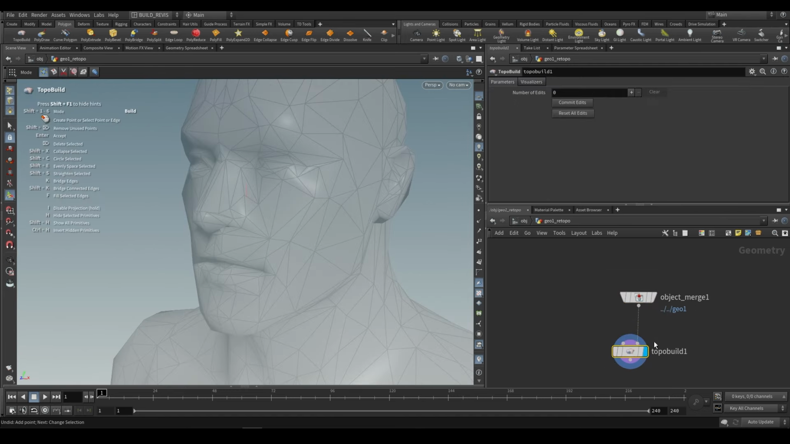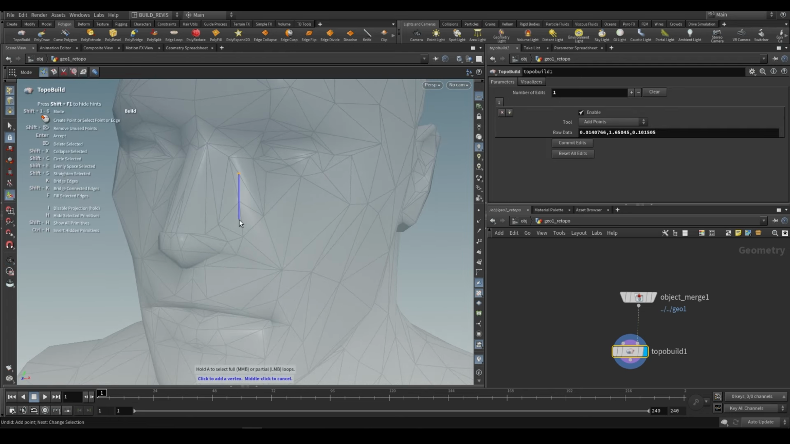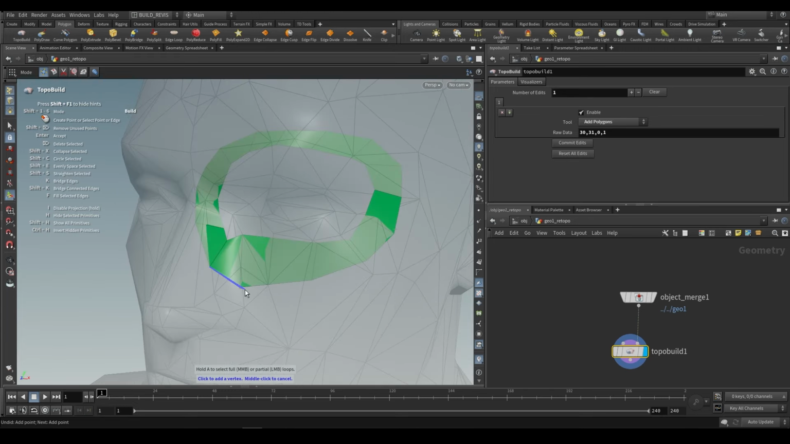So what this will do is if you have your Topobuild node selected with your transform handles, you'll be able to start building geometry. So you click to add a point, click another to add an edge, and then you can connect them up. So just like this, you can build geometry and you can retopologize. Right, so there isn't only the build mode. What we can do is if we press enter, that'll accept our changes. We can click and drag and move points around.